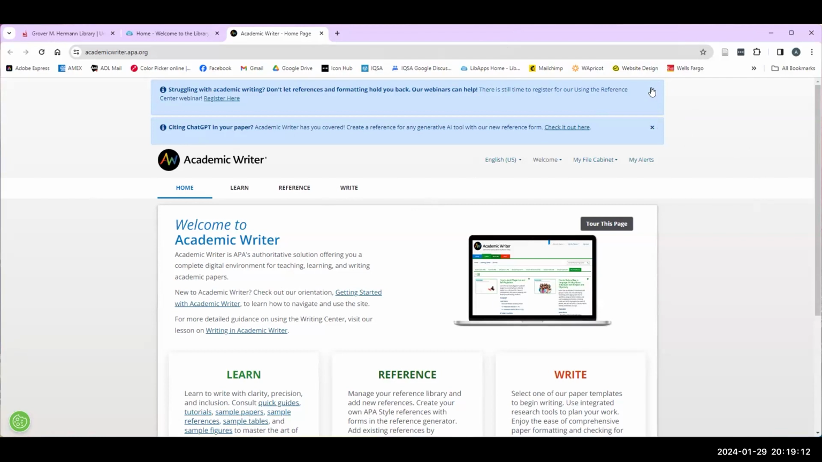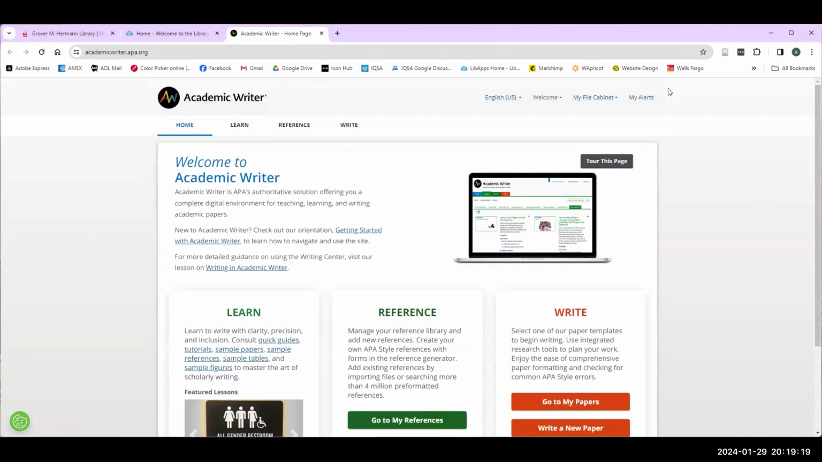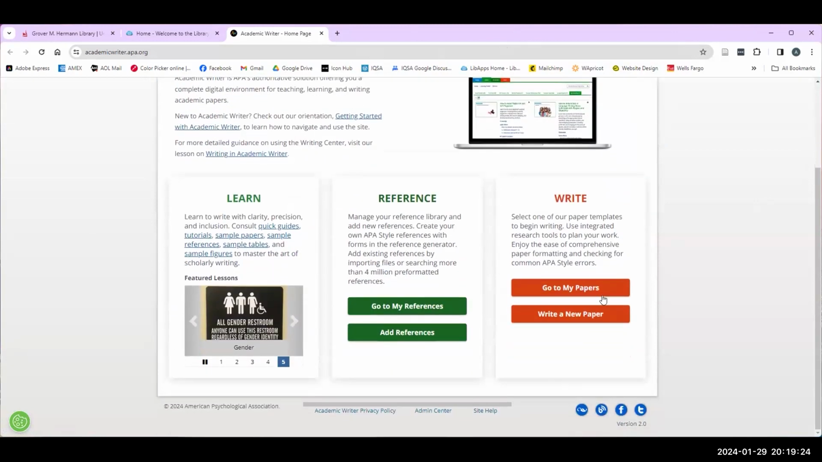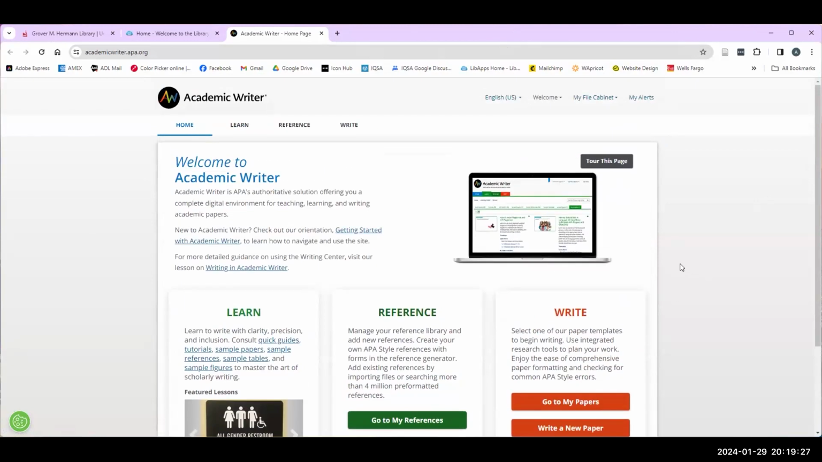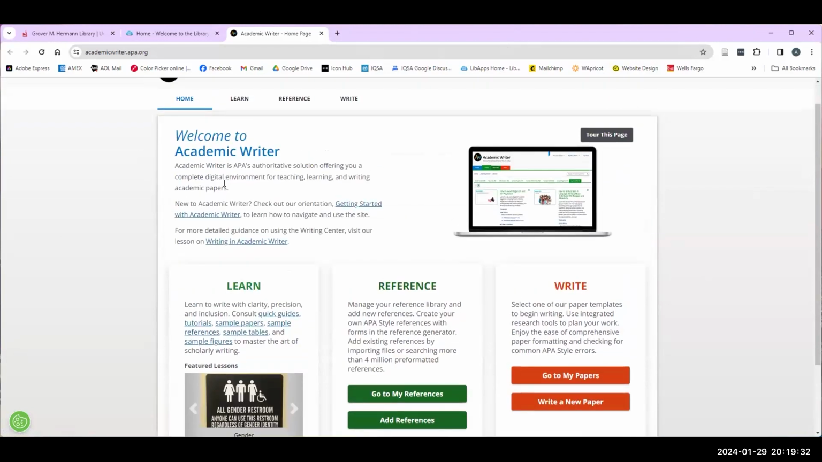I get a couple of little pop-ups telling me that we now have a reference for AI, which is very exciting. And it tells me about some webinars. We'll get rid of those. So you'll notice there are three main hubs, if you will, in Academic Writer: Learn, Reference, and Write. These were all created by the APA, so this is especially helpful for those using the APA Manual of Style. Of course, there are other programs you can use if you're doing, for example, Chicago, but this one's going to focus on APA.